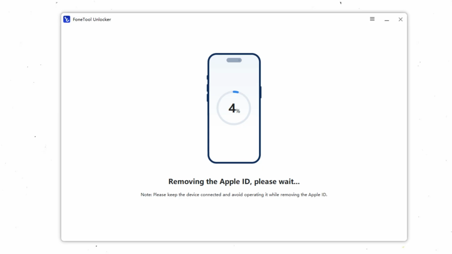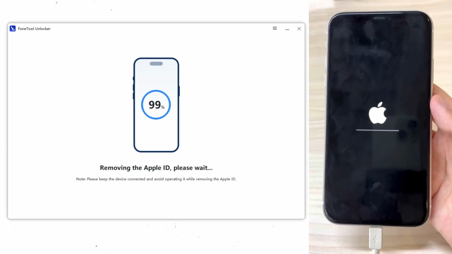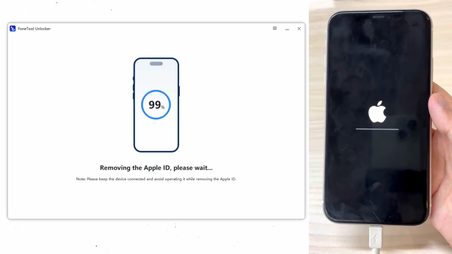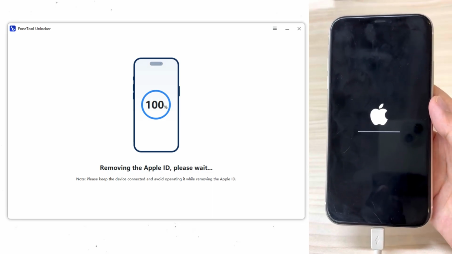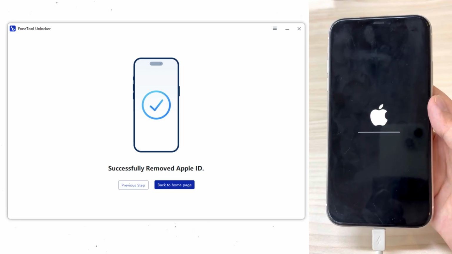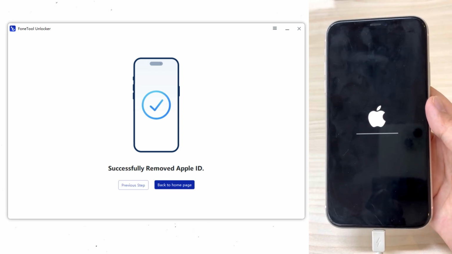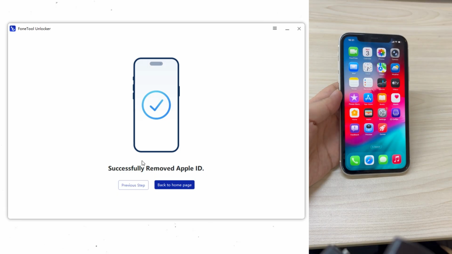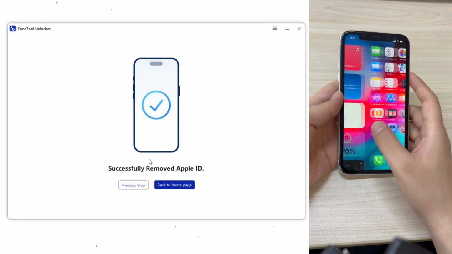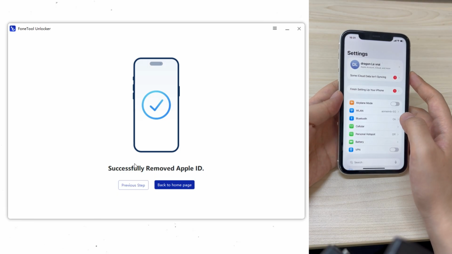Once everything is confirmed, FoneTool Unlocker will begin removing the Apple ID from your iPhone. The process usually takes just a few minutes. During this process, keep your iPhone connected to your computer. Let's skip this process. When the process is complete, your iPhone will restart. After rebooting, the Apple ID will be completely removed. You'll see the welcome screen, and you can set up your iPhone as if it's brand new. Now you can log in with a new Apple ID, and your iPhone will work without restrictions.